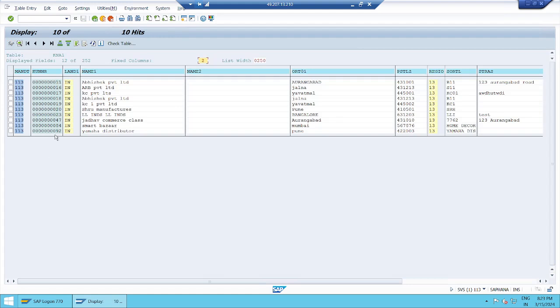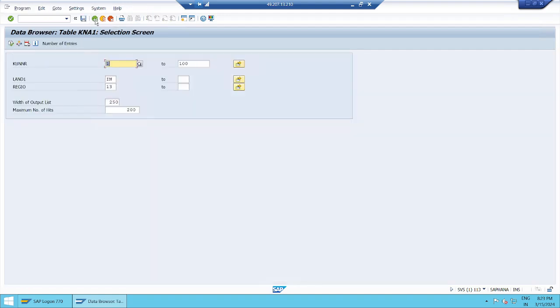See, the criteria matched: 1 above, 100 below, true. All customers belong to India, true. All customers belong to Maharashtra, region 13. You can see Aurangabad, Pune, Mumbai, etc. Whatever test data is available is coming over here. So this is the criteria, because you can add a column.